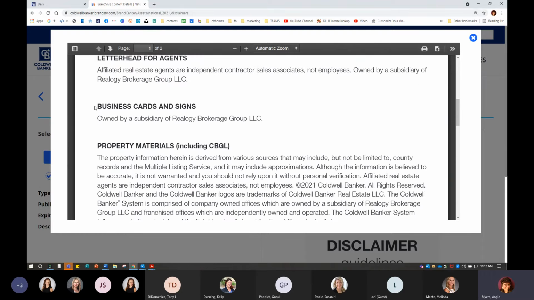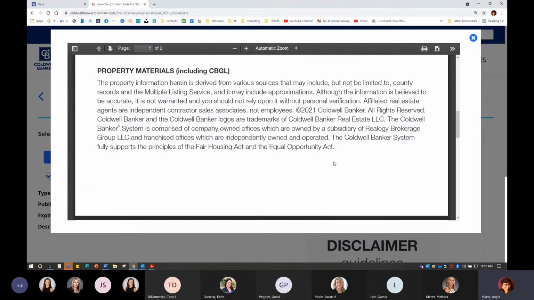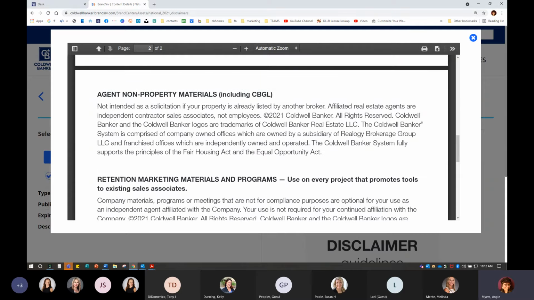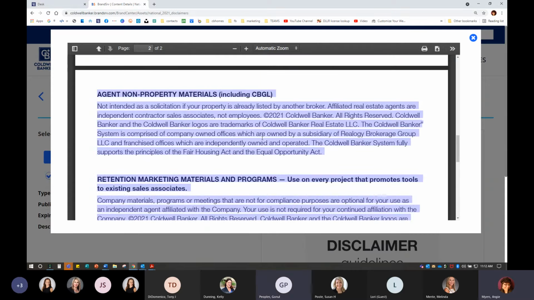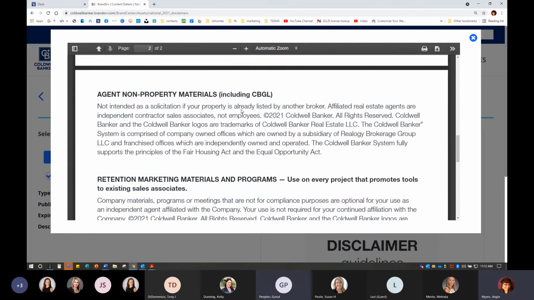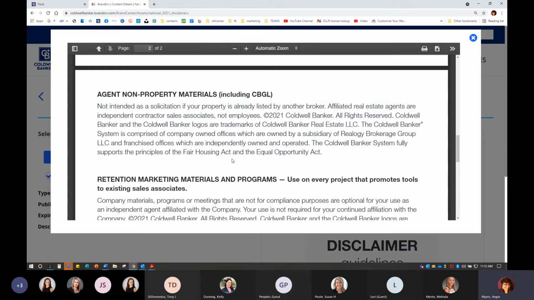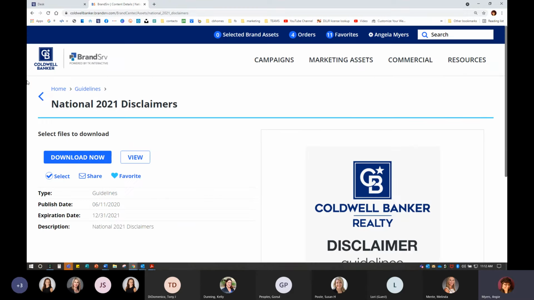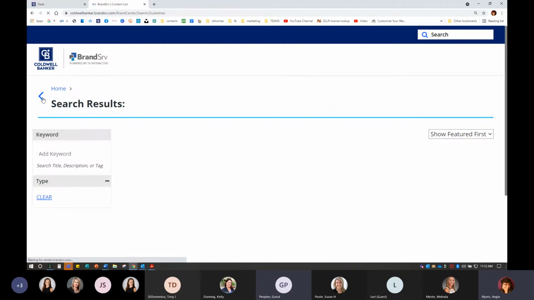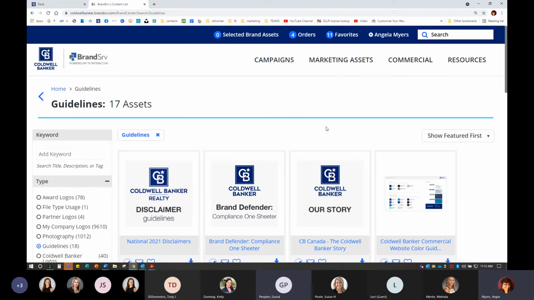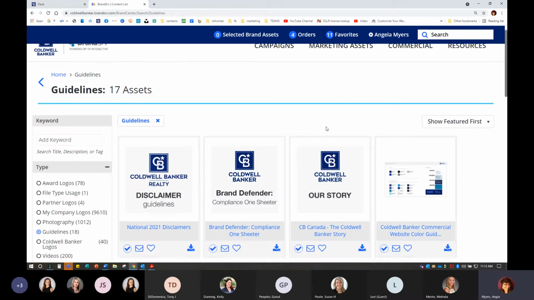If I have letterhead, common question for business cards and signs, property and materials. And this one is the big one that I always get asked about here. Not intended as a solicitation if your property is already listed by another broker. Again, we do have to have this in its entirety. So I would just go in and copy that and be able to place that on my marketing pieces. In BrandServe, there's a little blue arrow that you'll see on the top left-hand side of the screen. I always like to hit the back button. It's going to take you back, obviously, to the page that you were just in.